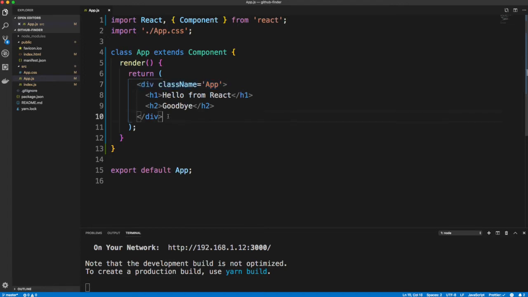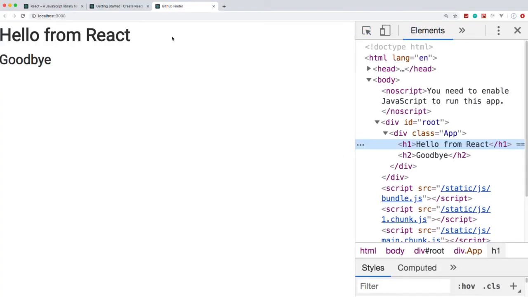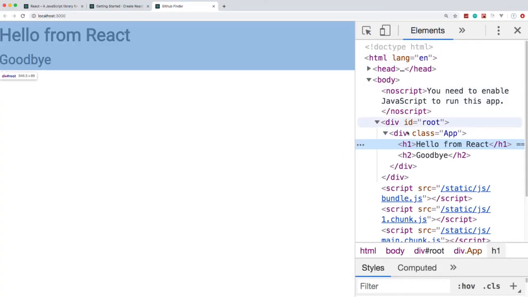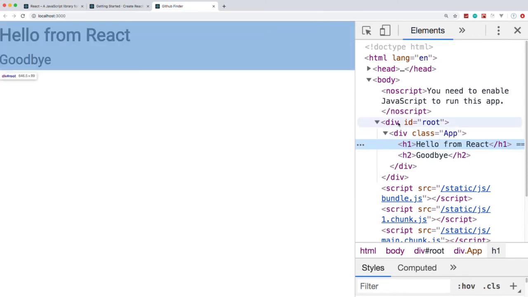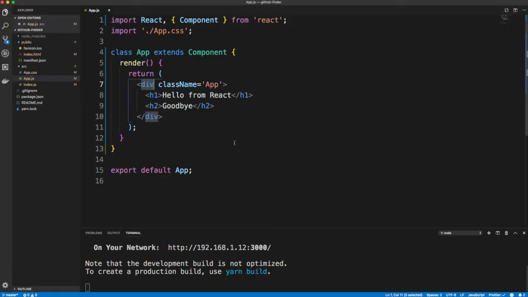Now, there might be times where you don't want an actual div rendered in the DOM, because if we look at our rendered HTML here, we have a div with the class of app, and then an H1 and an H2. Okay, the root is just wrapped around everything. Ignore that. I'm just looking at this particular component which has this div. Now we might not want this, and we might not want any div right here, just the H1 and H2. In that case, we can use a fragment.